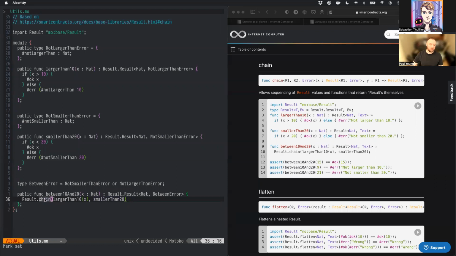And what chain is doing behind the scenes is it's calling larger than 10, it's returning this result, and then it's doing the switch case for us. If it's an okay, it's going to call smaller than 20 with the value. And that's fine because it takes that value, which is a nat. If it's an error, it's not even going to call this. It's just going to return what's ultimately our between error. And it's going to do this short circuit.